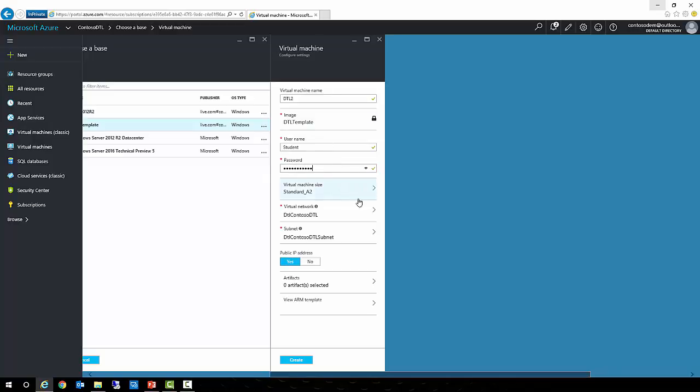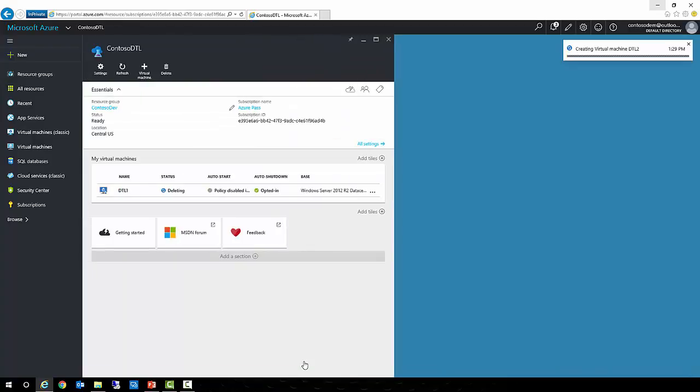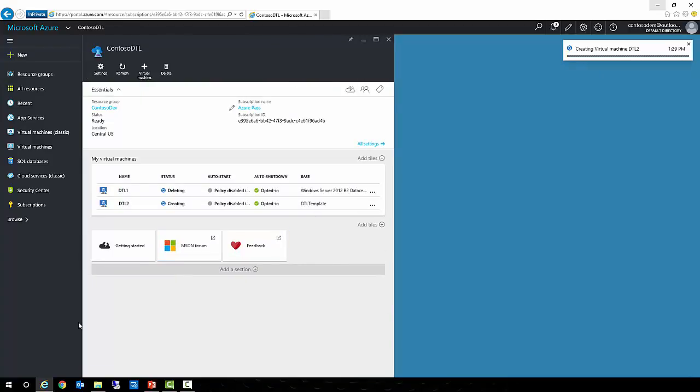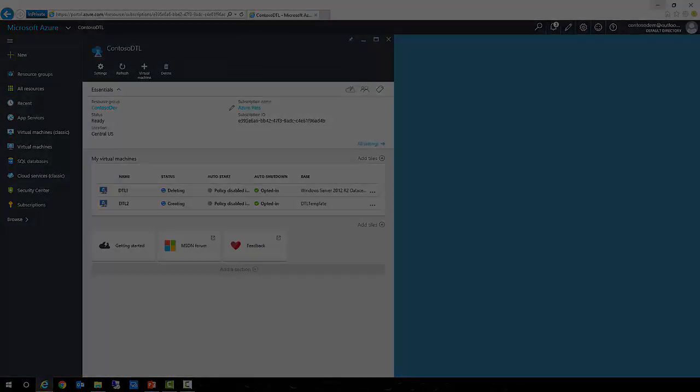Virtual machine size is fine. Virtual network and subnet is fine. Public IP address, yes. Now it's saying no artifacts are going to be installed, but that doesn't mean that we won't get our batch file and the Chrome browser, because that's already part of the template. This is just additional files if we wanted to add them in. From here, I'm going to go ahead and hit create. We can see that machine is now being deployed. So again, it's going to take a few minutes. Let's pause the video and we'll come back when this is done.